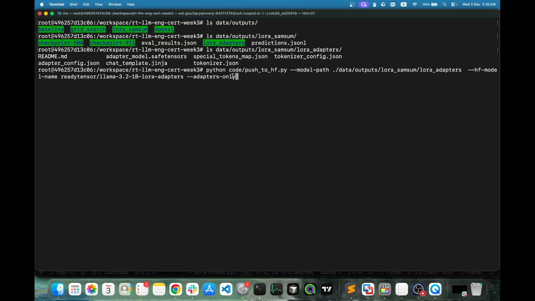What we'll do is we will run the code that I just shared with you. I'm going to give it the model path, which is the path to this directory that contains all the files that we need. And then I'm going to give it a Hugging Face model name. In this case, it's going to be readytensor / the model name that we have. And keep in mind, the Hugging Face model name is always your username / and then the repository name.